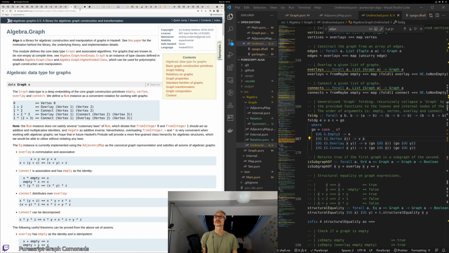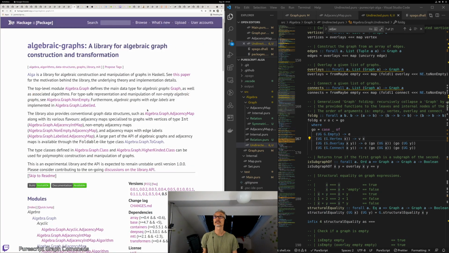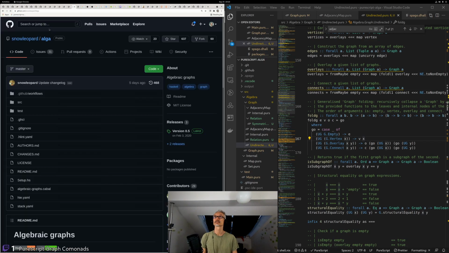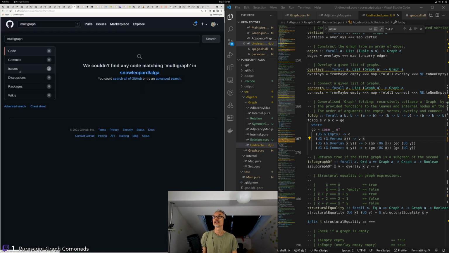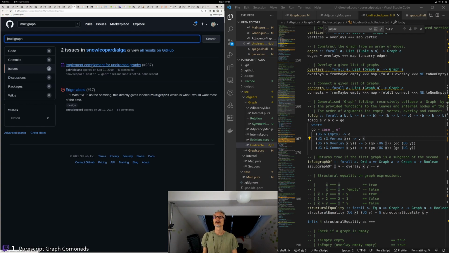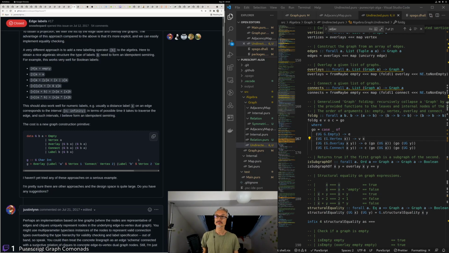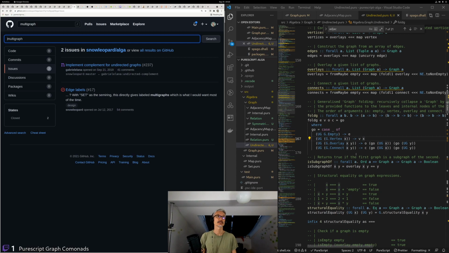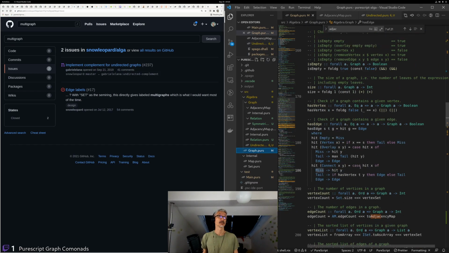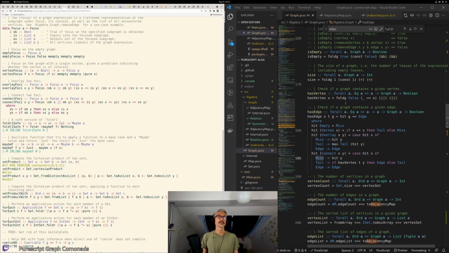And multigraph. Mm-hmm. So let's see whether GitHub has some insights into whether people are considering multigraphs as part of this or not. Multigraph. And they are. This directly gives label multigraph. And yes, I can see how edge labels will allow that by using set as edge labels. So perfect. So it's not there yet, but we can play with undirected or directed multigraphs by using the labeled edges, and we don't have labeled edges yet. Cool. So my understanding is correct.